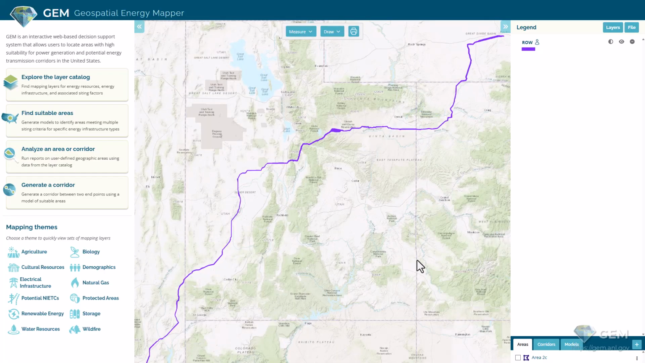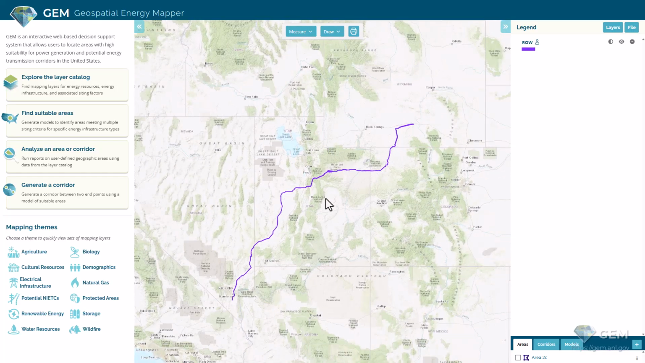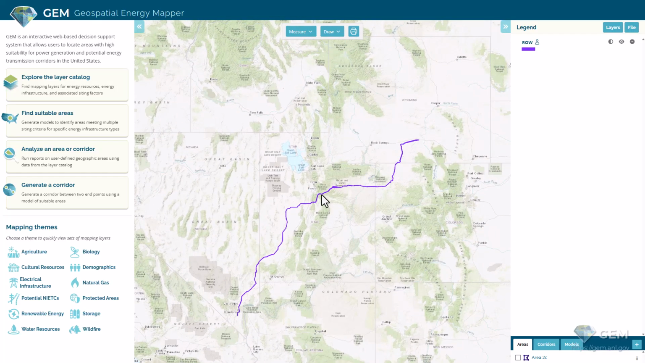The graphic overlay feature in GEM makes it easy to visualize your GIS data alongside GEM's powerful tools and layers.